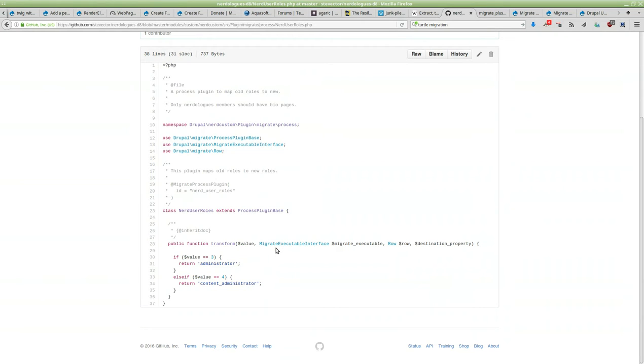And this is just translating old values to new ones. You don't want to bring the number three into a new Drupal site where it can't map to anything. Even if it were still using numeric IDs for roles, you'd probably need to explain to it how to transform itself. And this is what that's doing. It's translating the old role three to the new administrator role, and the old role four to content administrator.